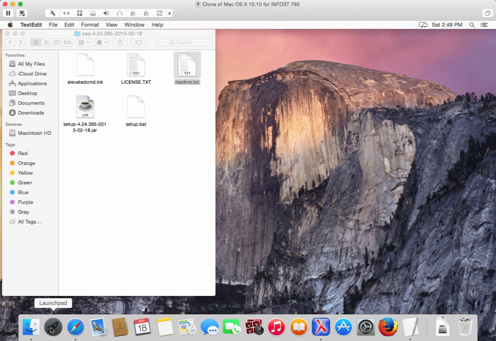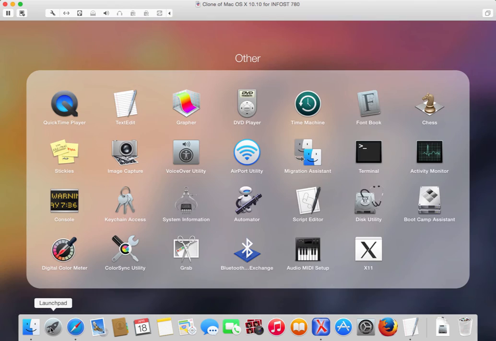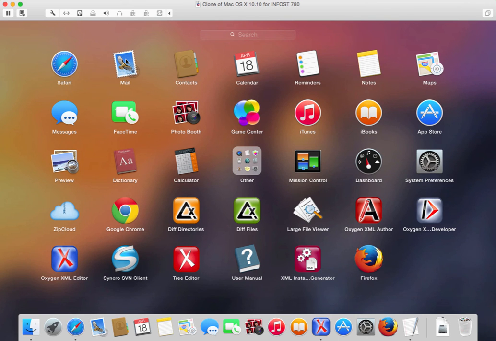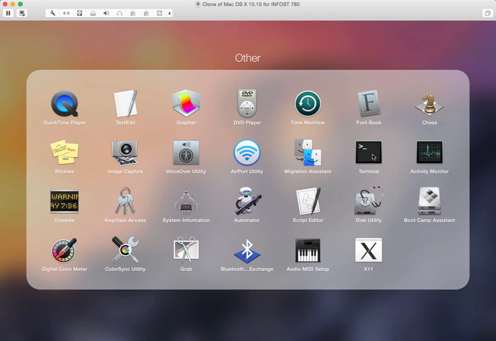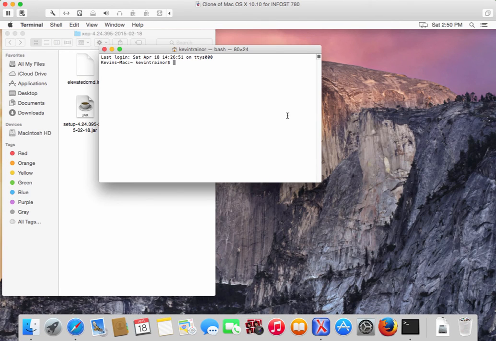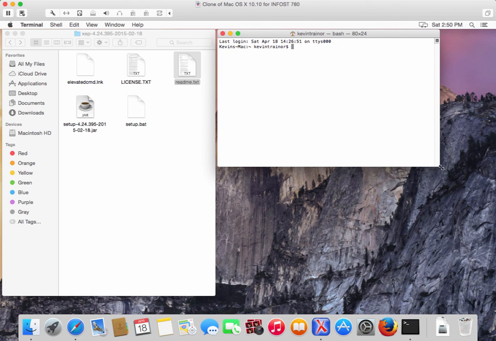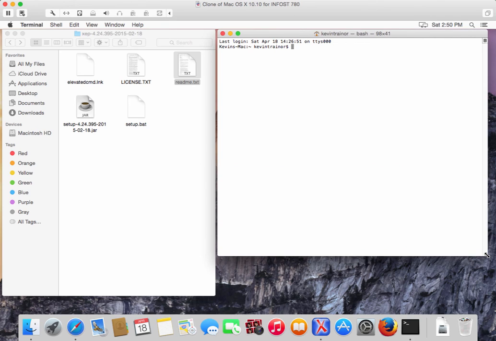I go to my launcher. Okay. And I'm already in the page called Other, but let's back up. This is a typical view that you see when you bring up the launcher. And the terminal is in this category called Other, so click on Other. And then over on the second row, almost all the way on the right, is Terminal. Click on that. And it'll fire up a terminal, which is the command line for OS X.